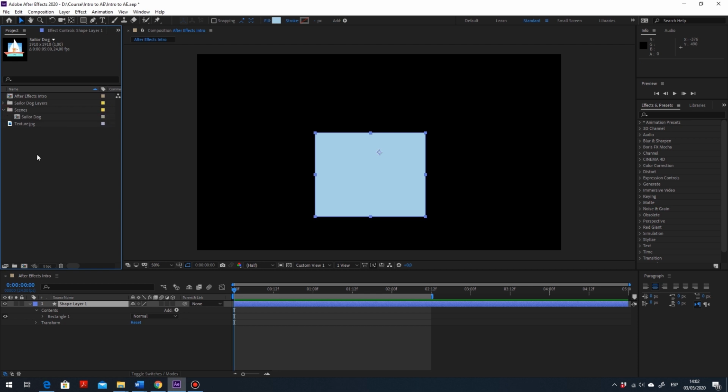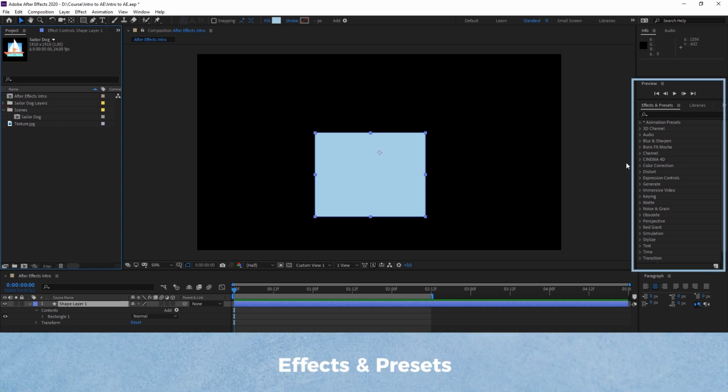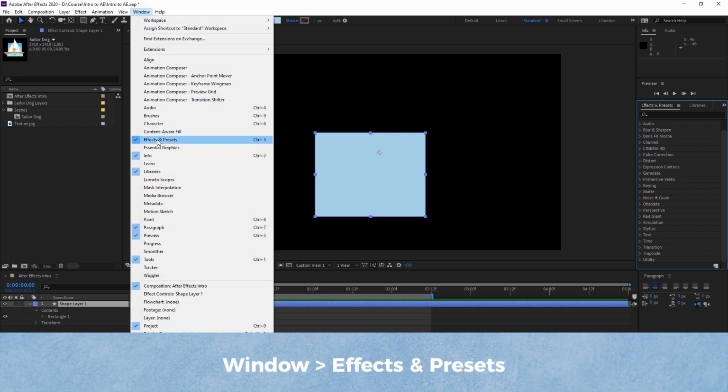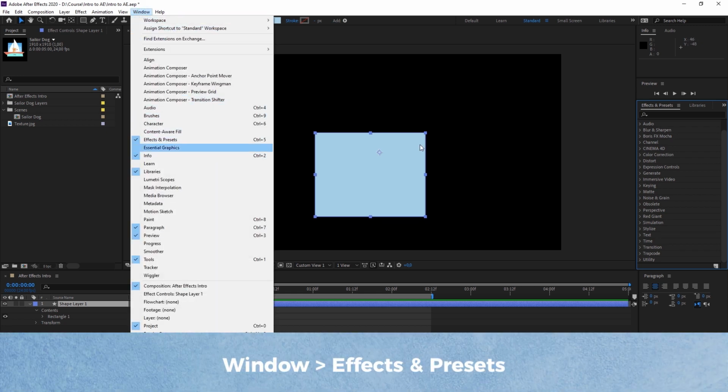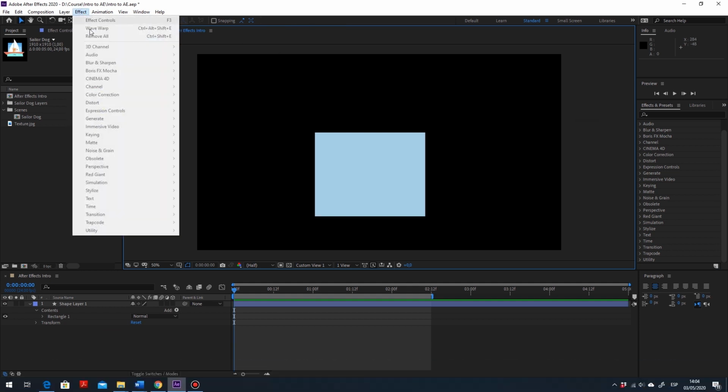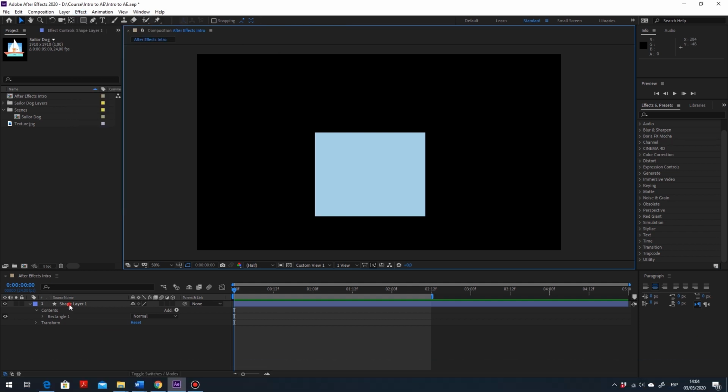If we look to the right, we find the Effects and Presets panel. These panels will allow you to navigate through an extensive library of effects. During the course, you will learn how to apply them. If this panel does not appear on the screen, go to Window and select Effects and Presets. You can also search for the effects through the Effects window located in the main menu.